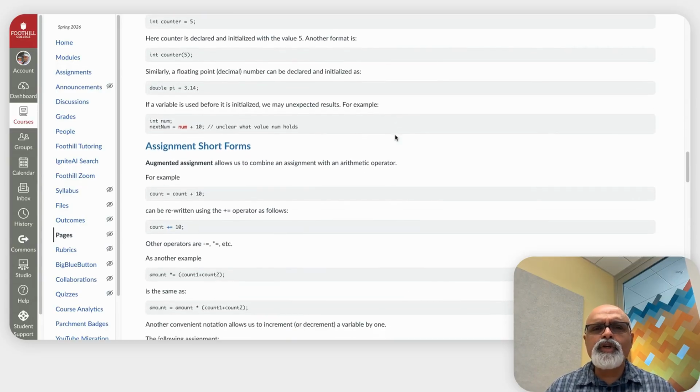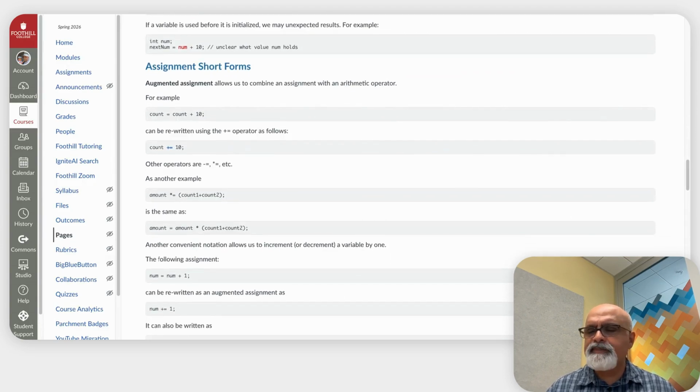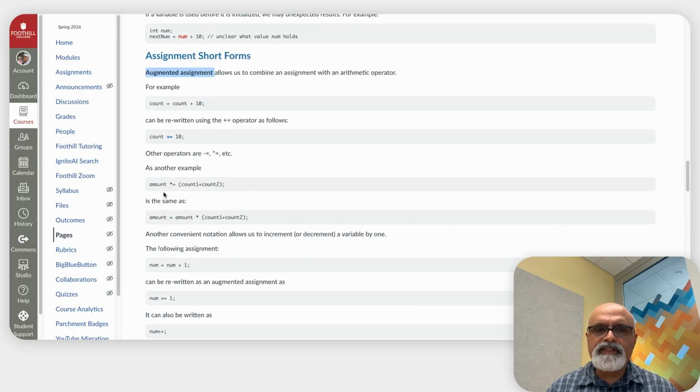Now let's talk about a couple of short form assignments that make it easier to specify assignments. So you might need to do something like this: increment a variable count by a particular value. This can be rewritten with an operator called plus equal to. It can be specified as count plus equal to 10. Now, this format is called an augmented assignment, and lets us express things more concisely. There are other operators such as minus equal to and multiply equal to, and so on. Here's another example. We're using multiply equal to in this format, and this is the same as the longer format.